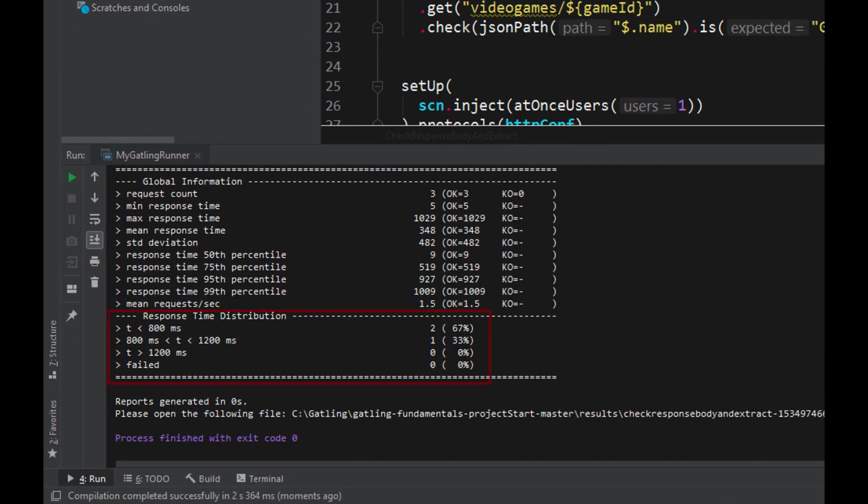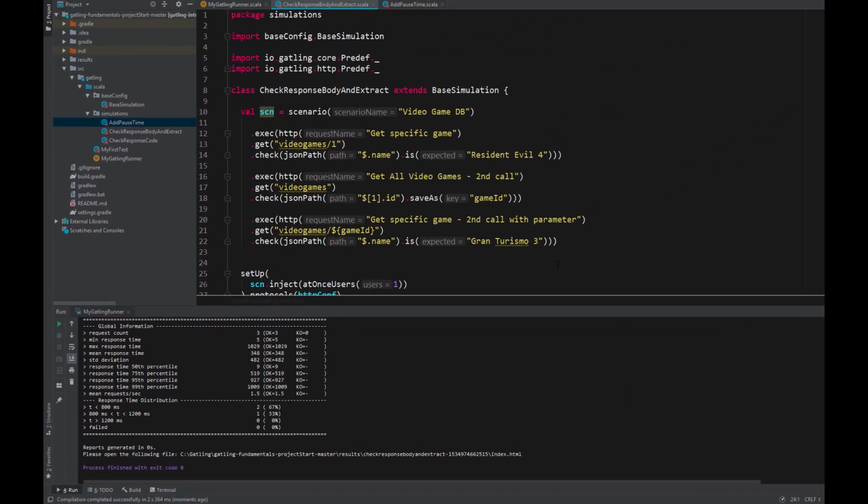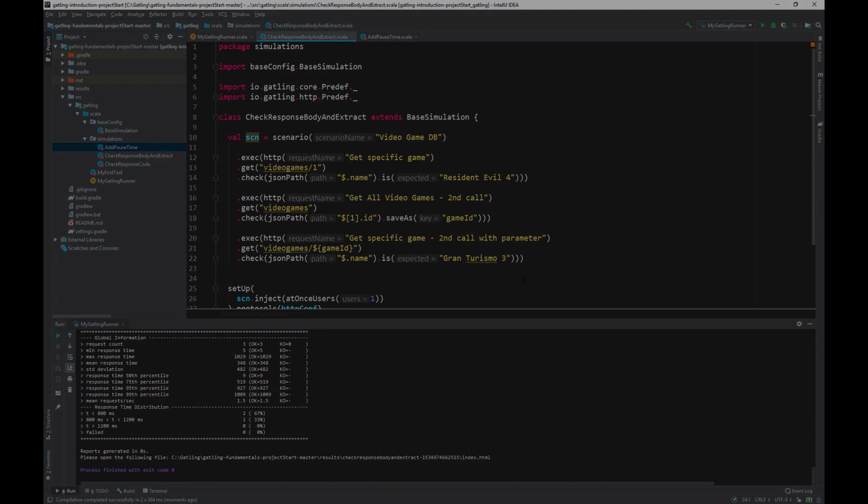In this video, we showed how we can extract data from the response body of a request, save that data into a parameter, and use that data in a subsequent request. This is commonly referred to as correlation in performance testing.